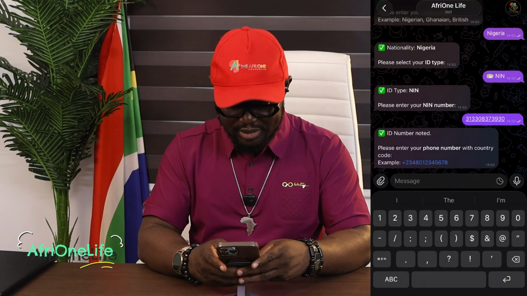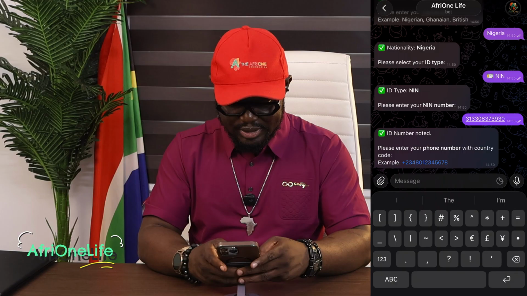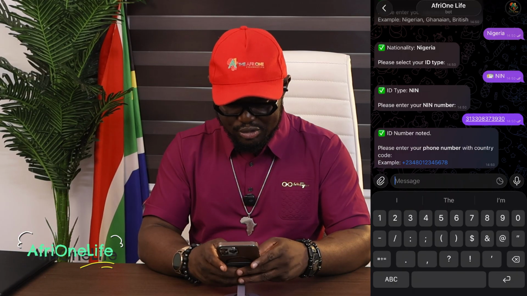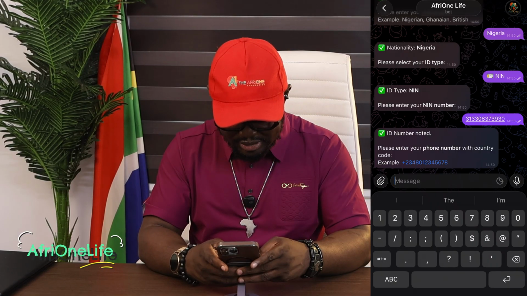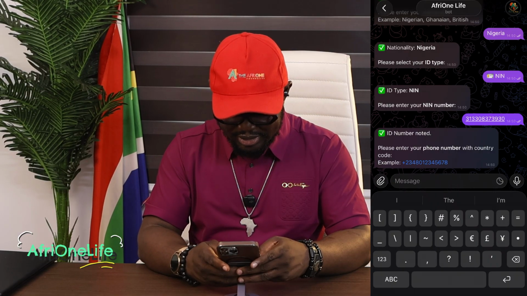It's asking me for my phone number. I'm going to put my phone number starting with the country code. Which means if you're in Gabon, you put the Gabon country code. Where's the plus sign? Oh yeah, now I found the plus sign.